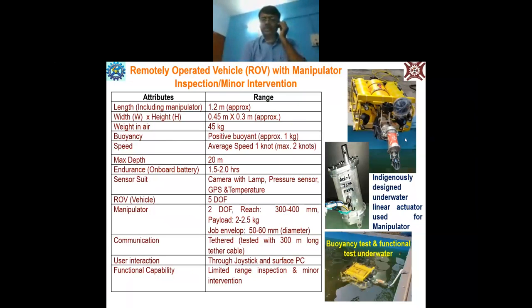So as I said, apart from developing this very high end high class AUV or ROV, we are also involved in developing portable ROV with manipulation system, which can be helpful towards inspection and minor intervention, which can be utilized for inspection of ship hull. And the rotary actuator that is also developed in an indigenous manner. Indigenously designed underwater linear actuator, which is coupled with this manipulator.